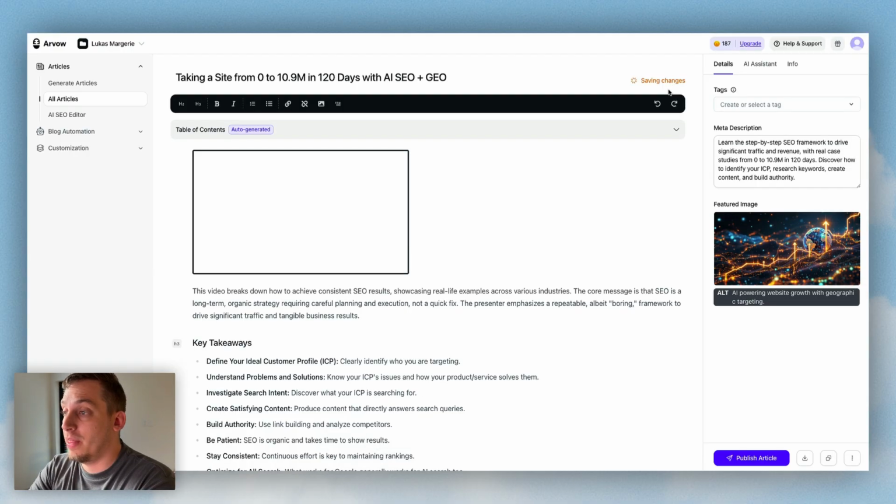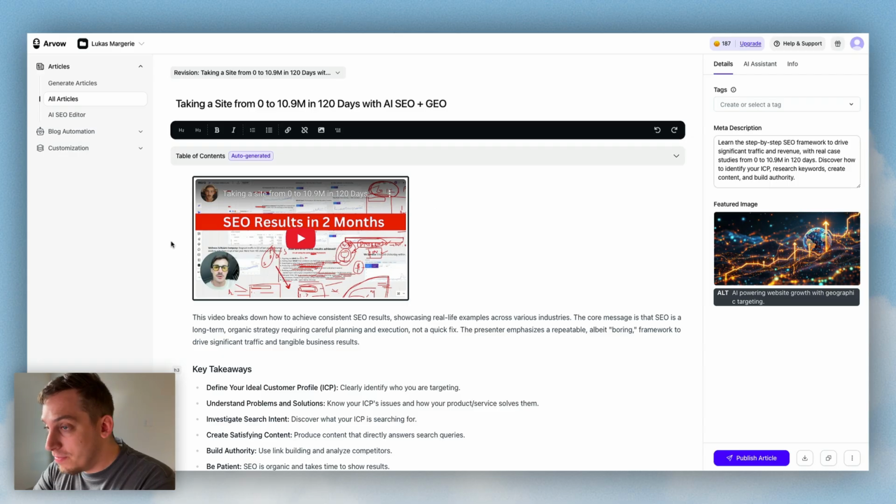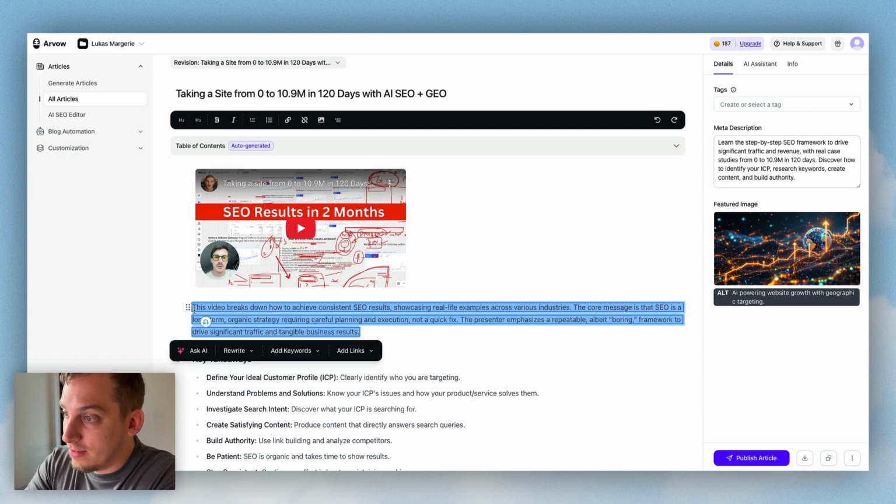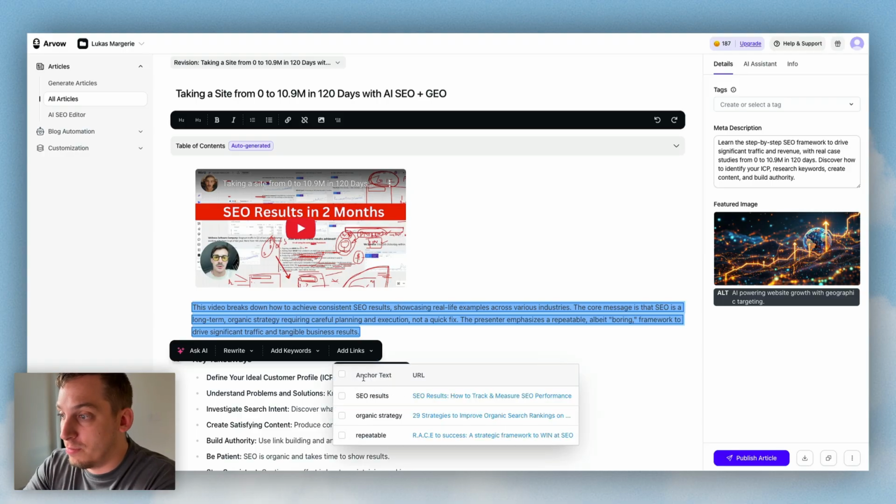You can click on edit with AI, and then basically you get the video here. In the Opal one, you don't get the video. You have to continue asking it to implement this. And then you can, for example, select certain text like this, highlight the text. You can add external links by going like this, and it's going to suggest different links based on different keywords.